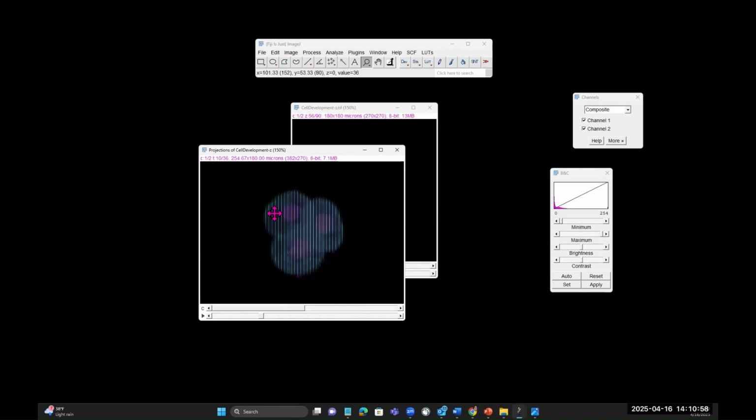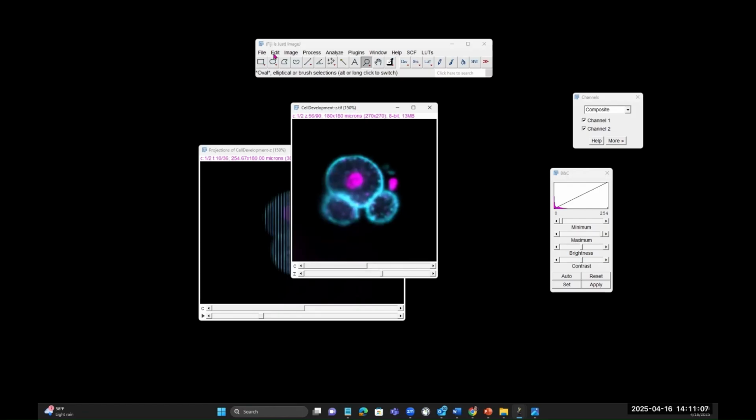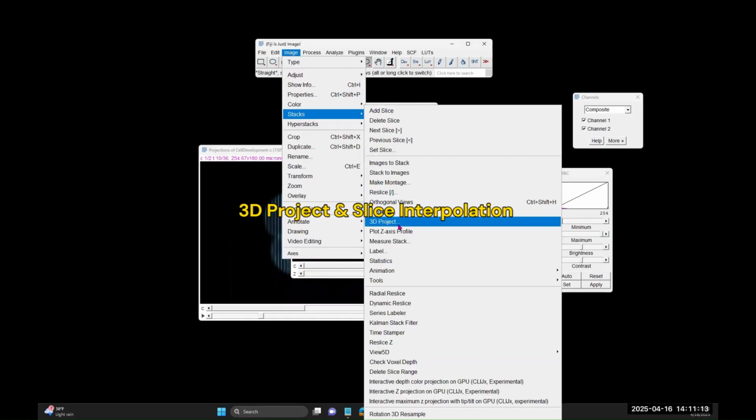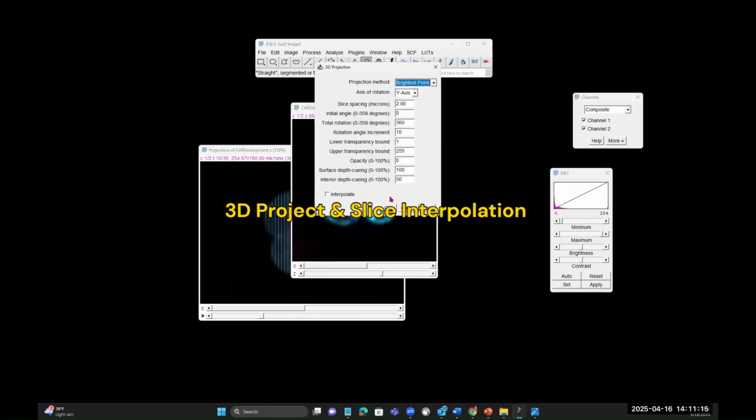Okay. So how can you avoid this when you're doing a Z projection? You would have to do an interpolation. So you go back to Image, Stacks and do the 3D project, and you want to check interpolate.